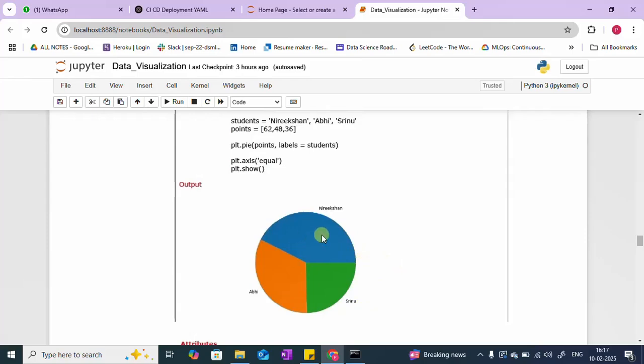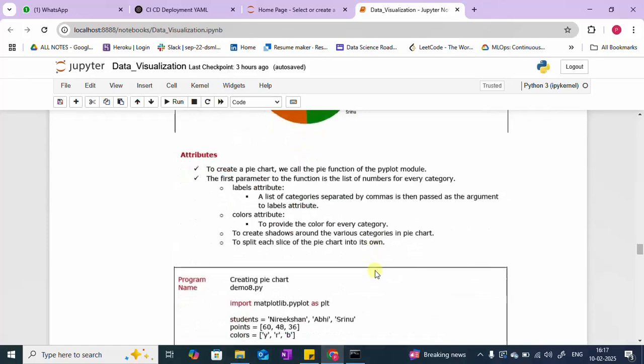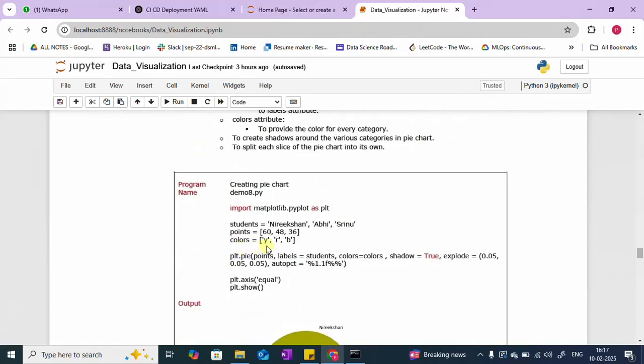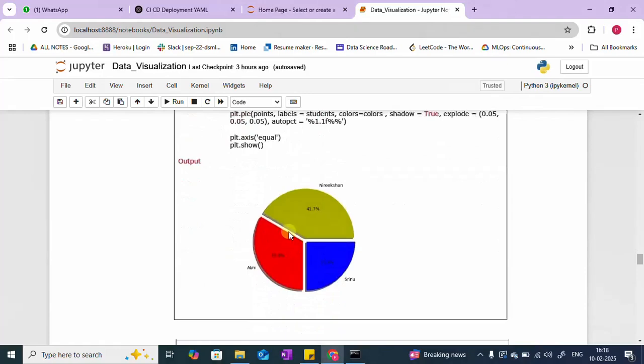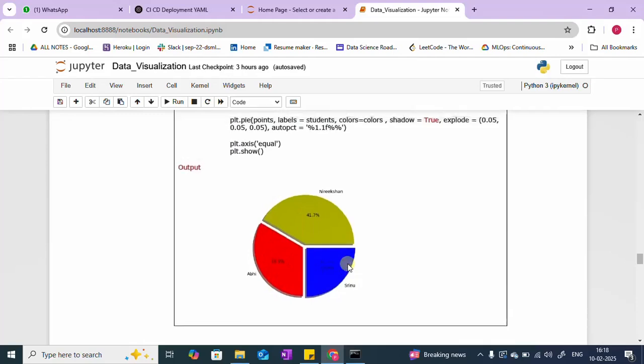Similarly, you may say, sir, give me the color according to my wish, meaning I will choose the color. Whether I give red color here, yellow color here, some other color here. Can I do that? Yes, happily you can do that. If I use the attribute color, Y stands for yellow, R stands for red, B stands for blue. Now you can see I am giving yellow color, red color, blue color.